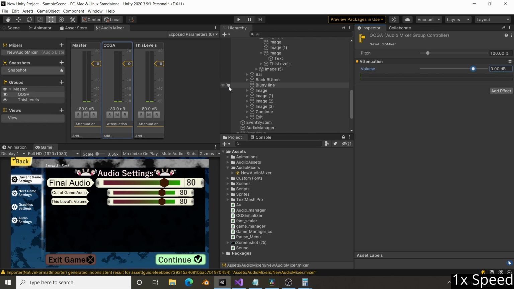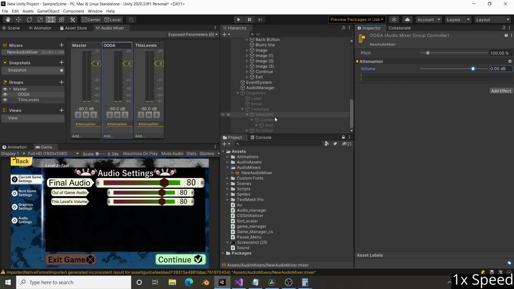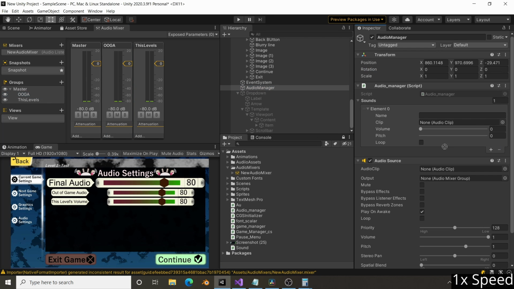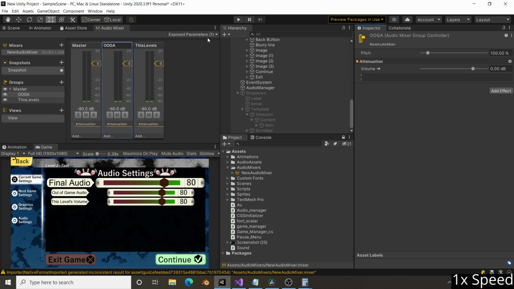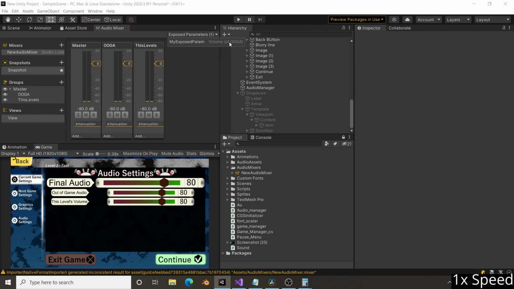So how this would work in code, how you would change the volume of this is you would assign this to an audio source, and then under attenuation you would right click the volume and you'd expose volume of Ooga to script. Now you see in the top right of the audio mixer tab, this exposed parameters increases and it says my exposed param volume of Ooga. This is how you can tell what audio group it belongs to, but you can also rename this, and in my case I would make it Ooga. And then now in code I can go in here and I can say audio mixer dot set float Ooga and then the value of the slider. Of course minus 80 since here the max is 100 but here the max is 20. And you can just right click it to unexpose it.